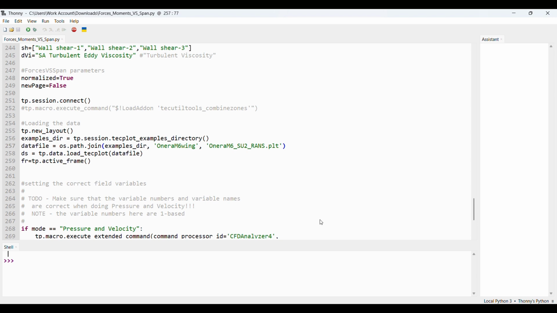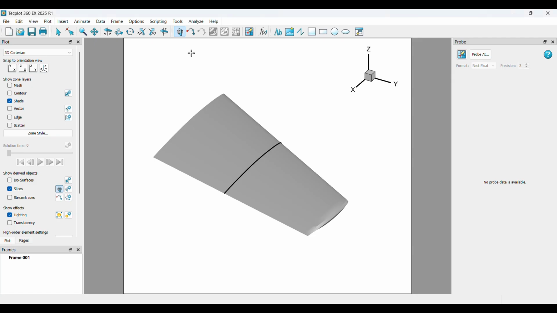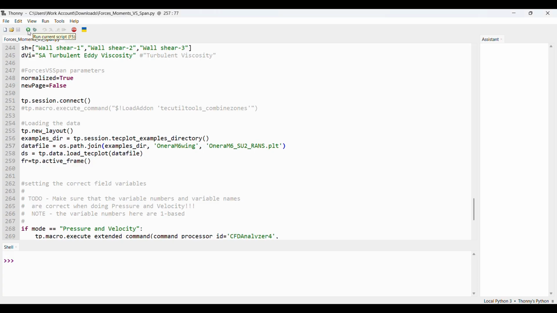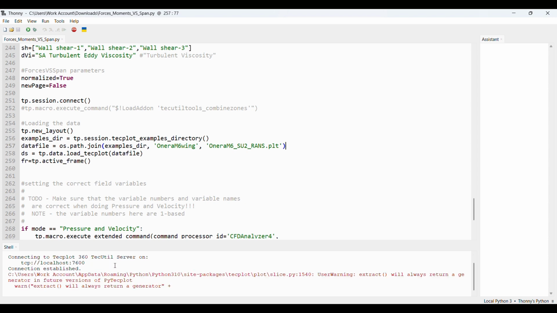Before running the script, make sure that in Tecplot, under the scripting menu in PyTecplot connections, this accept connections option is turned on. Close this. I'll go back to Thonny and I'll click on run script. You can see that the script has started to run. While this is crunching, let me show the Tecplot installation directory.